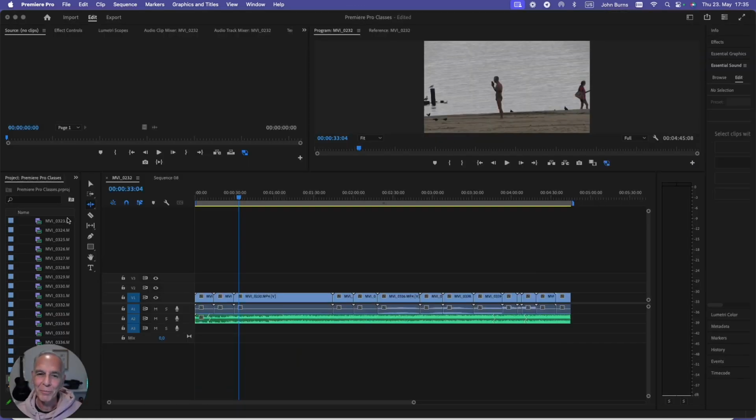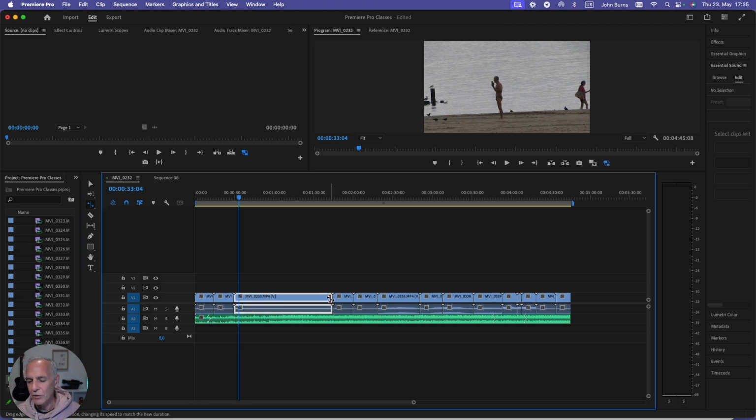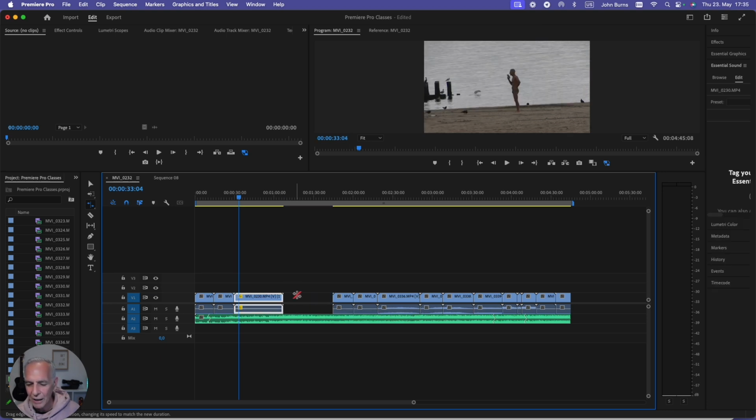So here I have a random sequence on the timeline, and let's say I want to slow this clip down here or speed it up. Now I can go to the rate stretch tool, which is right here, and if I go to the end of this clip and I pull left, what it's doing is actually speeding it up. So now I can see that this clip's going to be much faster.